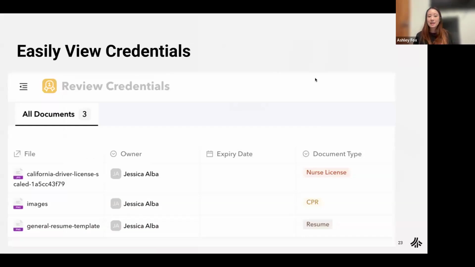So earlier I gave you a sneak peek of it, but what could be great is actually giving your facilities access to it so that they can see, oh, Jessica Alba's a great fit for working here because she has all the requirements that I need: a nurse license, a CPR, a resume, and they could actually view all that information themselves. Also helps save your admin time so that your facility isn't calling your admin, sending them emails saying, hey, I really want to know if Jessica Alba has a nurse license, is it up to date? We don't have to do that. Let's give them access to it so that they can actually see it themselves whenever they need to.